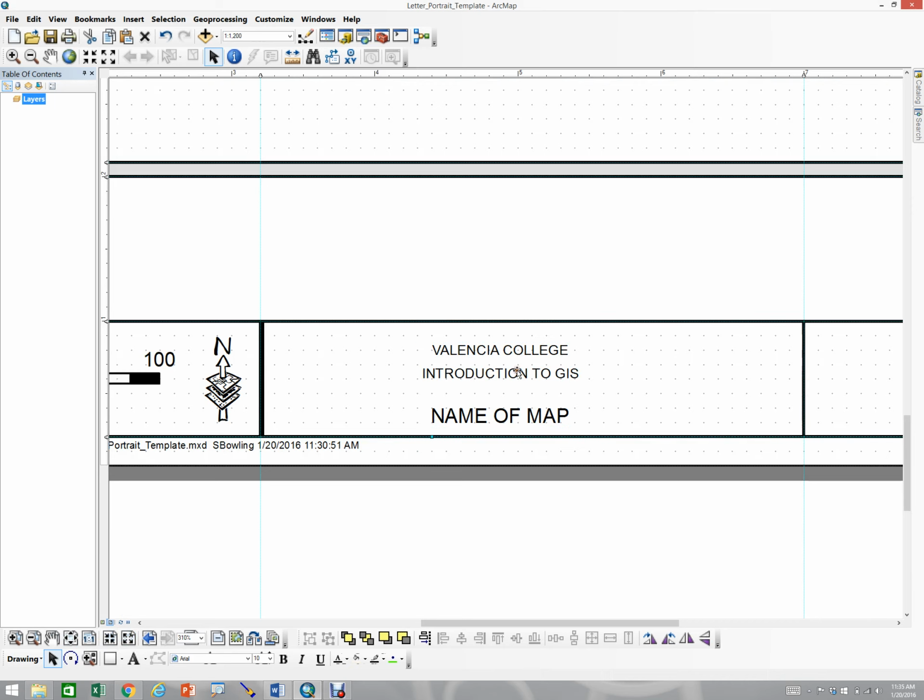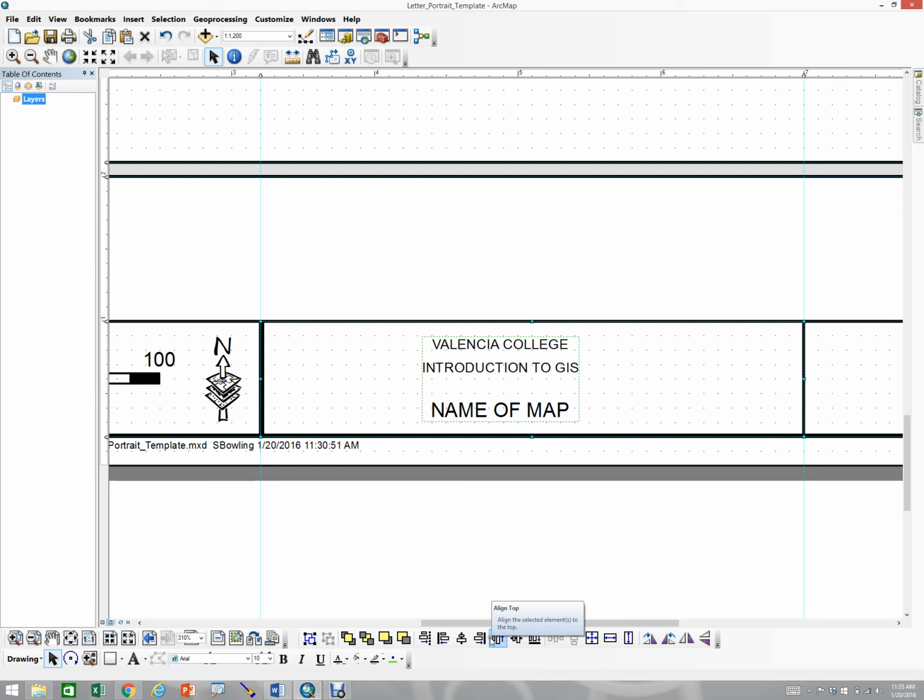So I'm going to select the text. Select the text, and I'm going to hit Shift and select the box that's surrounding it. And I'm going to use my Layout tab, and I'm going to select it to align vertically. And I'm going to select it to align horizontally in the center.